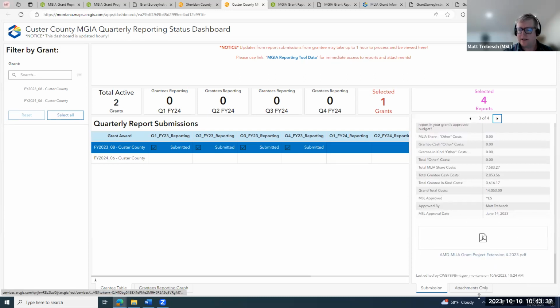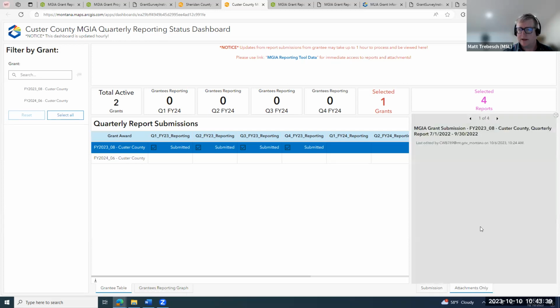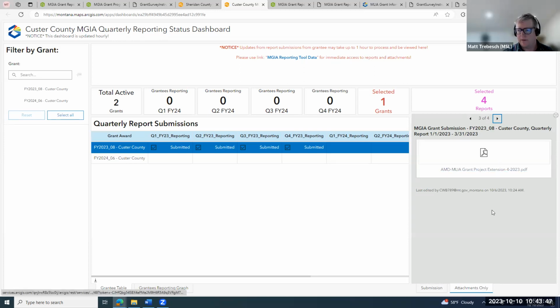But if you just want to see the attachments, you can use the attachments only button, and if you page through, it will show you the grant, the time period you reported for, and also what you attached for that reporting period. Maybe you want to review it for some reason, but it gives you the ability to see, hey, this is what you've used in a moment of time to edit your grants, or to submit data for your grants. So I want to make everyone aware this is a new thing, and hopefully this helps everyone keep track of what they're doing with their grants.